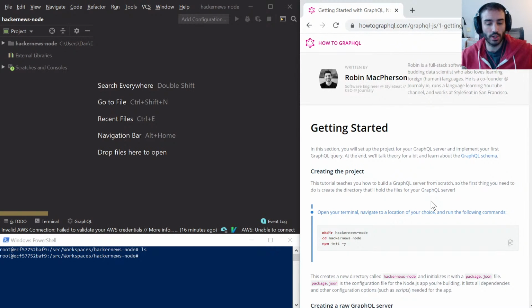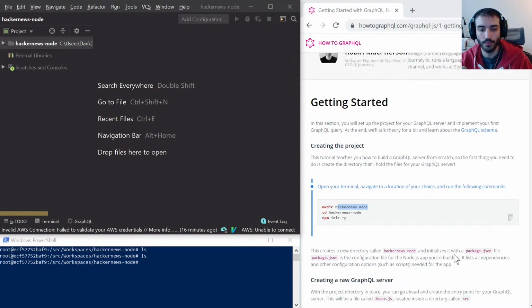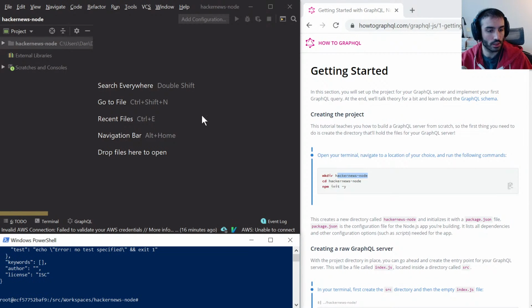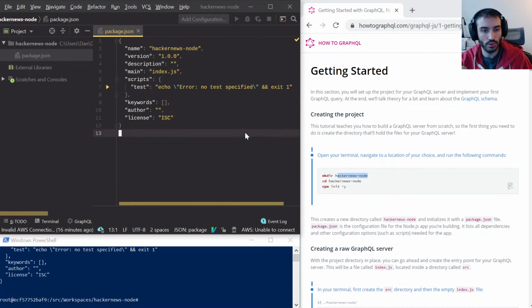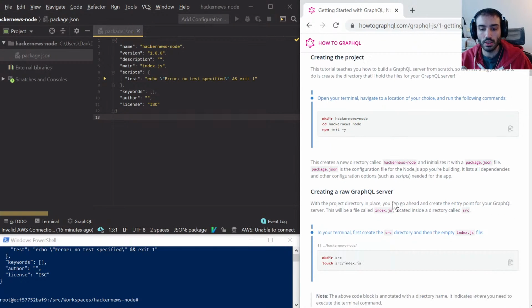But okay, I already have a directory for this, the Hacker News node, which is over here. This is where my project is, and it's just an empty project. There's nothing in here right now. So let's set up an npm project here. And we should have a package.json, which we now do. Good. That is huge text. Holy smokes. Okay.